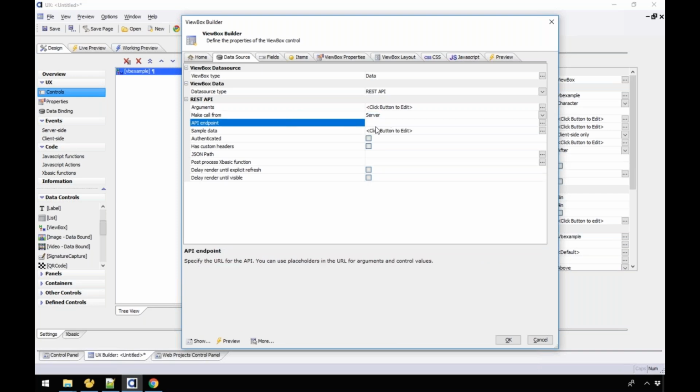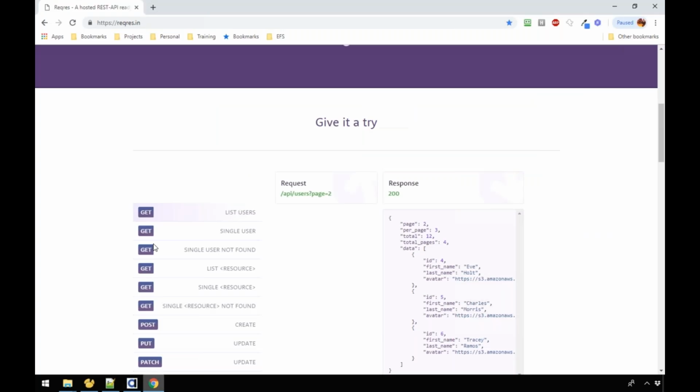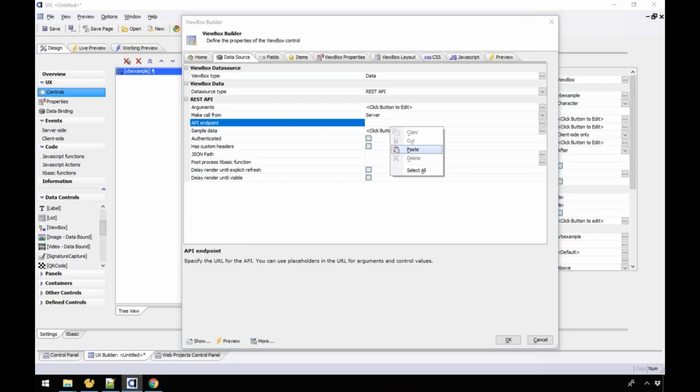I'm going to go to my API endpoint. The API endpoint is where that web API is at. So I'm going to go back in here, and first I'm going to copy this. This is the URL right here. It's https://reqres.in. So I'm going to paste that right there.